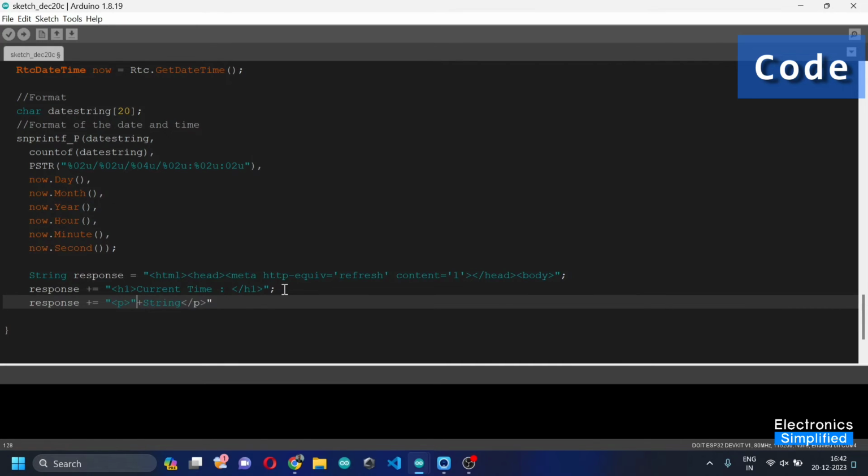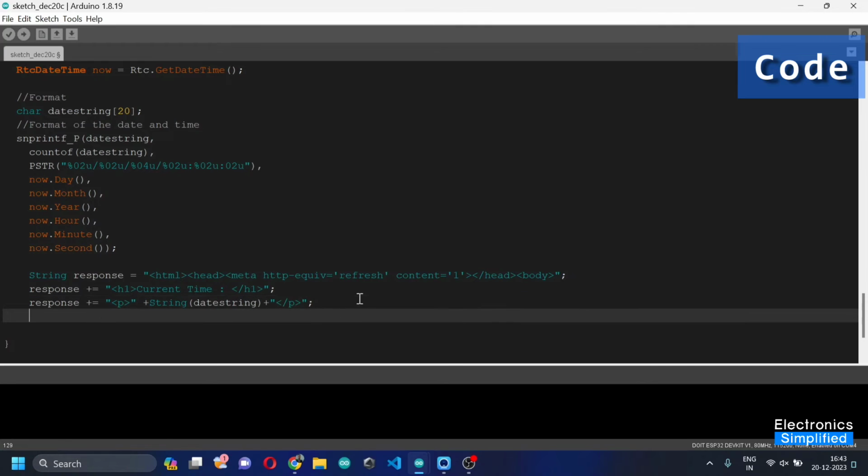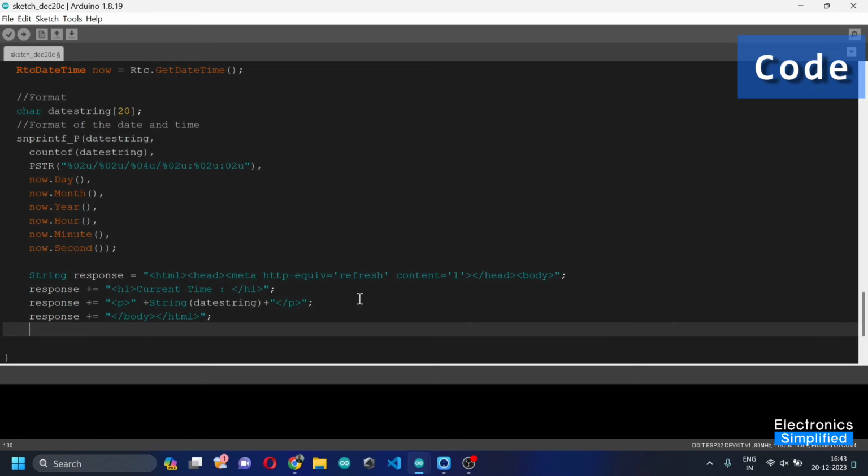okay, here we need to add this as the date string, so plus close, yeah, because I am here concatenating two different strings, and then I want to save time, so I just close the body tag and close the HTML tag as well. Alright, so that's it, and then send the request.